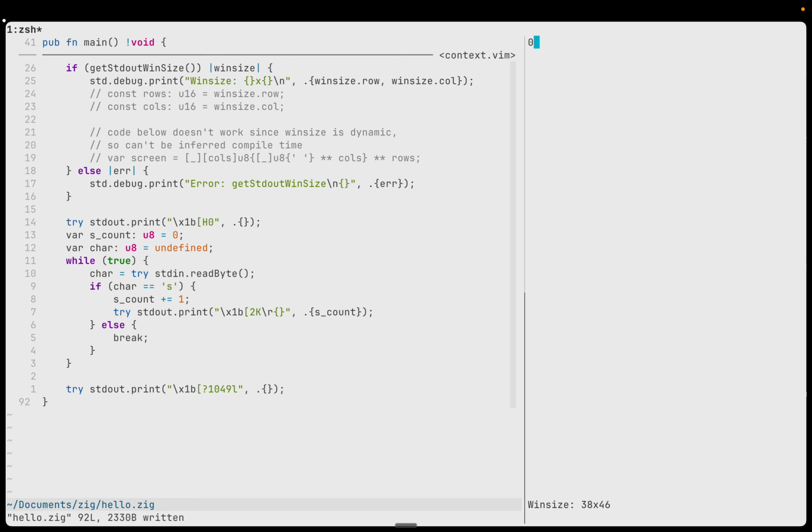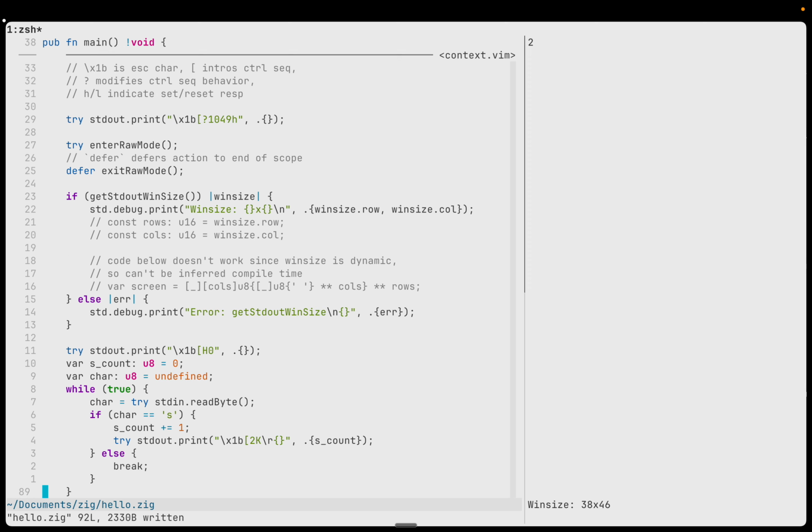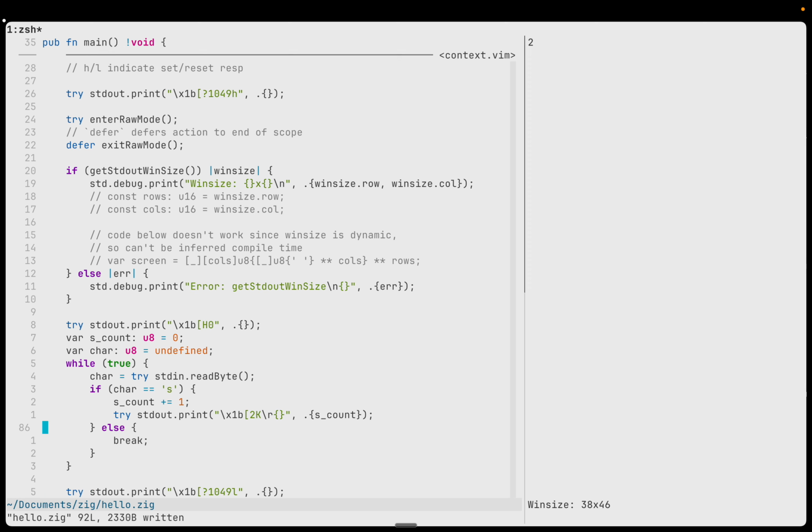So I'll press S like twice, and you can see the 2 increasing. The reason it happens in the same place is because I have this escape code 2K, which deletes the current line, and then this right here just outputs the value as stored in this scount variable. So that's why it stays at the same place.